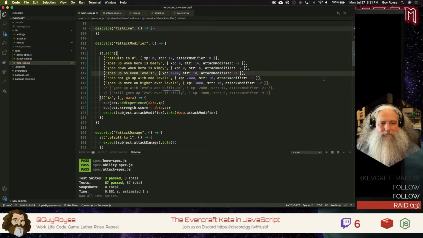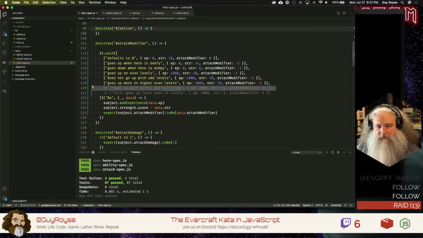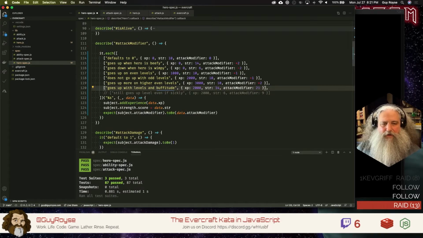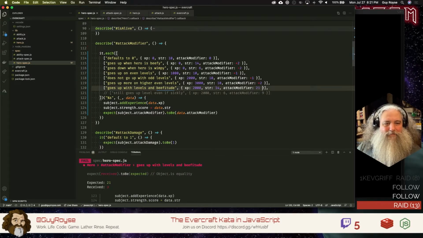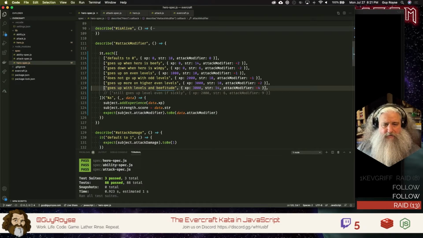And then let's do these scenarios here. It goes up with levels and beefiness. We'll do beefitude as well. Beefitude's a good word. And we'll go with level 4 character. Give them +2, and then the +2 the strength. This should be a +4, and it is.